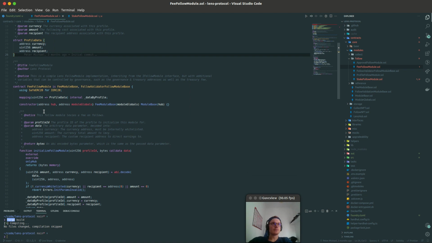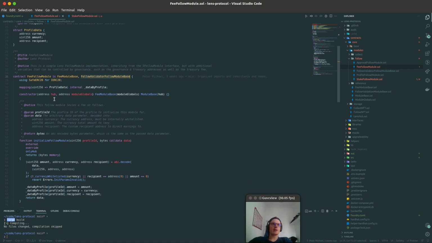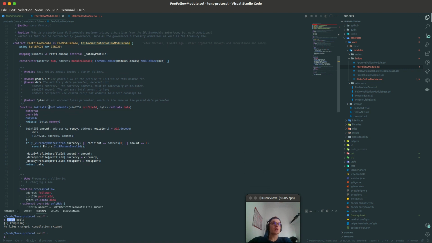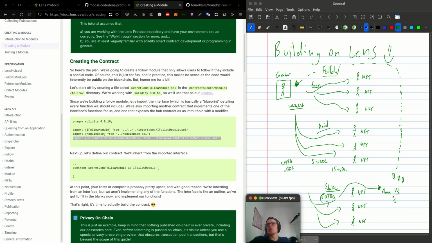That's pretty cool. You can see the smart contract inherits from the FeeModuleBase and the FollowValidatorFollowModuleBase, so basically extending those. You can see we've got a bunch of different things going on here. We have to initialize the follow module, and basically this is what happens when the creator chooses their follow module.